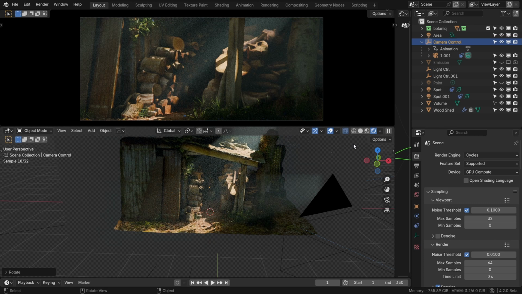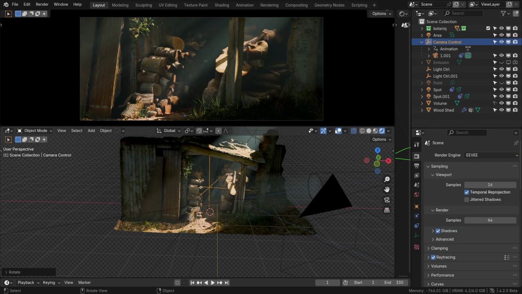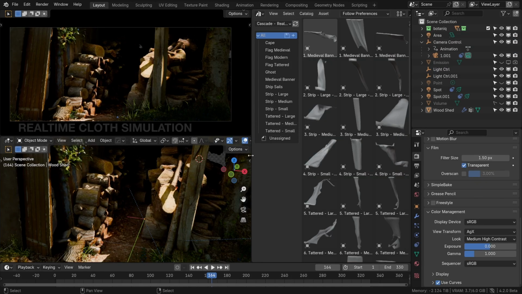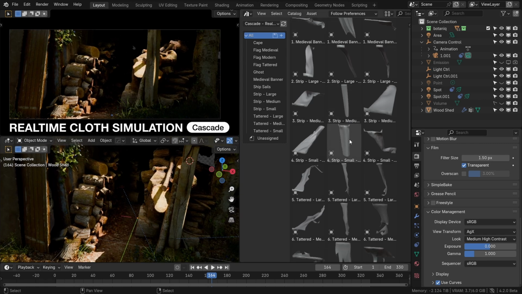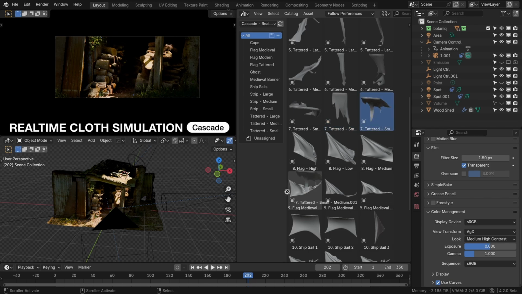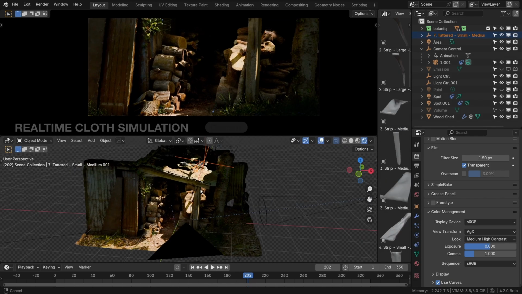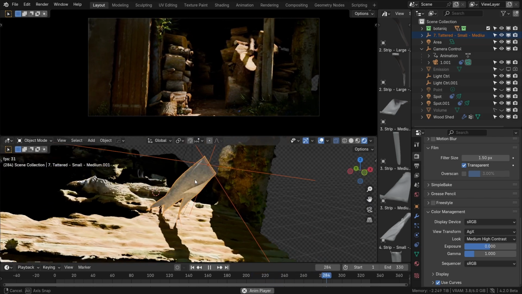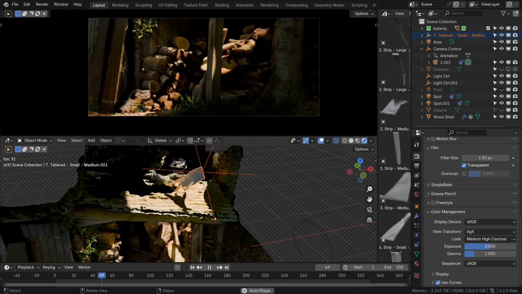Still fairly light to solve. But this is with real-time Eevee. Speaking of real-time, we'll add more life into the scene using my real-time cloth simulation library called Cascade. It integrates really well with the asset browser and contains high-fidelity modular cloth simulations with the drag and drop function. It really makes the scene more dynamic and I find myself using it all the time in my own works.